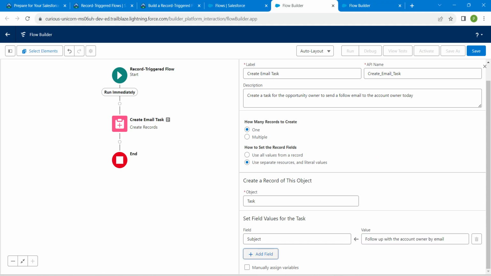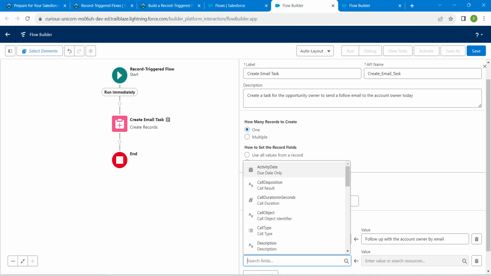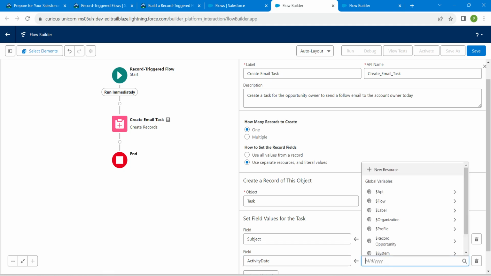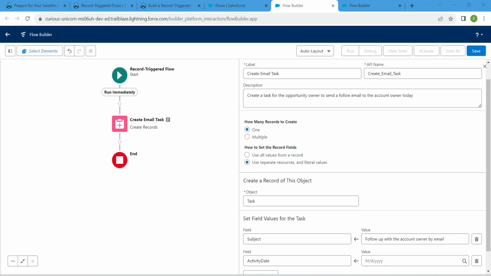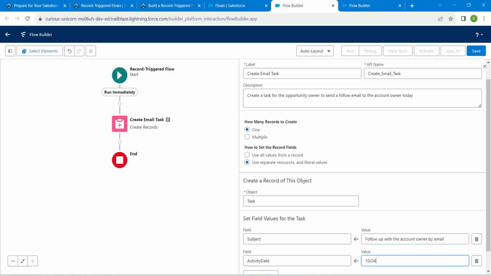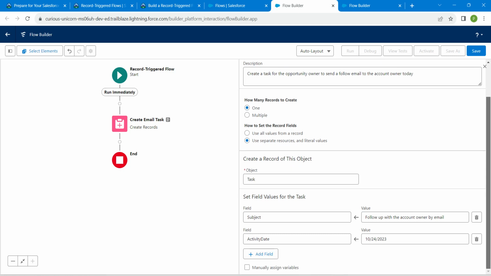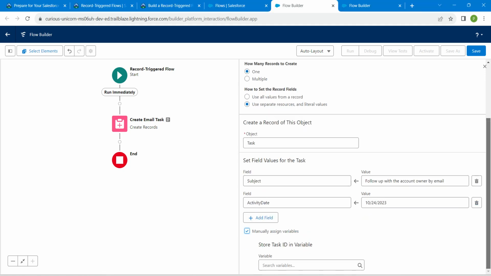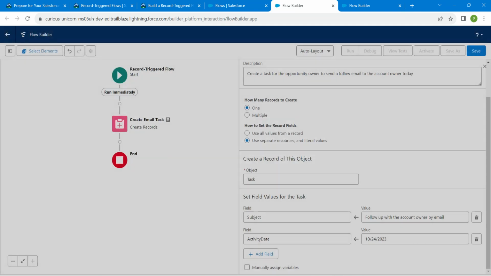So once it is done, click on this add field again. So here we are just going to give activity date which is right over here, and here you are just going to give today's date, month and year. So this is in MMDDYY. So let me give this. So once it is done, scroll down and click on this manually assign variable checkbox. So if you click that, you will be able to see the stored task ID and all. So this is not what we are going to do as of now, so let's delete this.